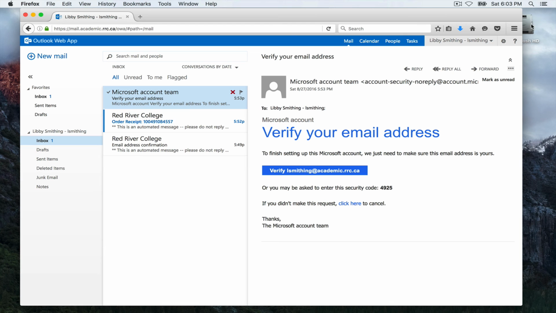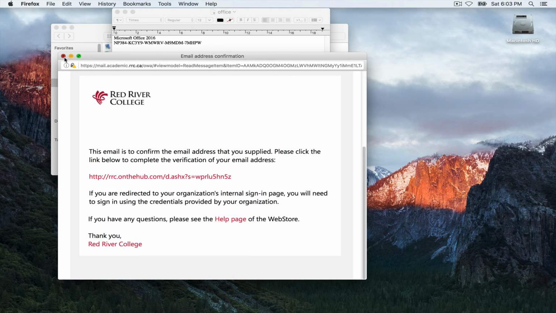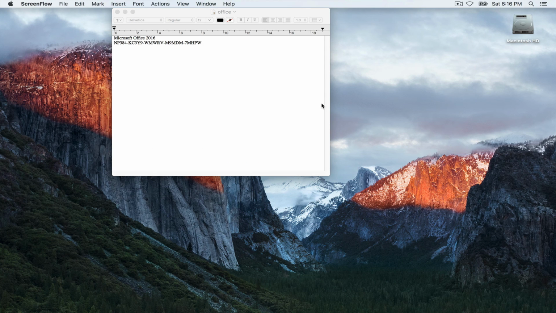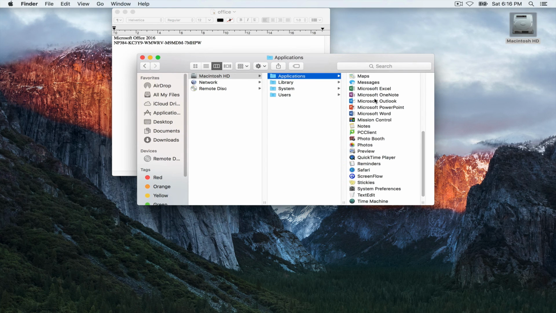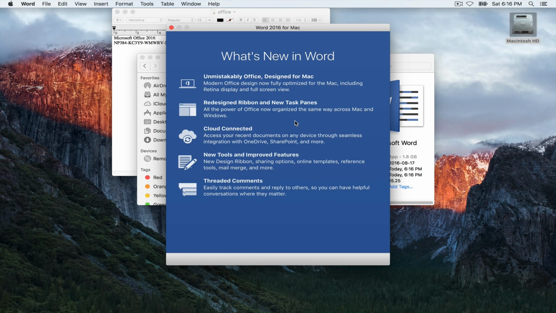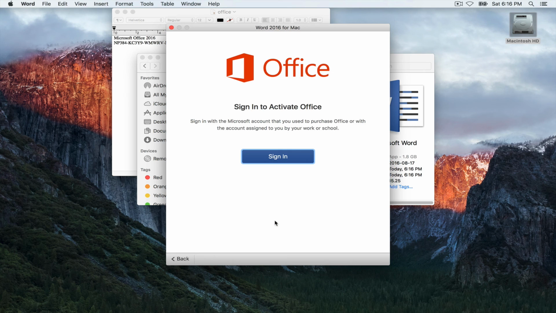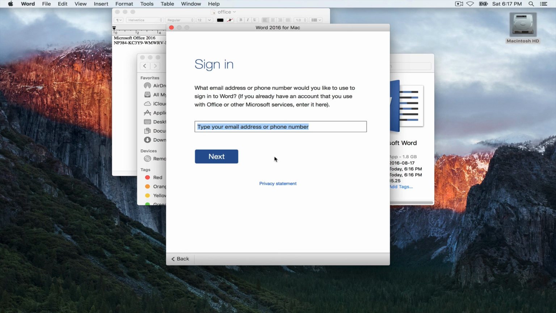Alright, so I'm just going to go to my applications folder, right through Macintosh HD and then applications. You'll see our Office programs are installed here. I'm just going to open Microsoft Word. Alright, so we're presented with a window with some information there. I'm going to say Get Started, and it's going to ask me to sign in to activate Office. So we're going to sign in with that account that we made with Microsoft Office.